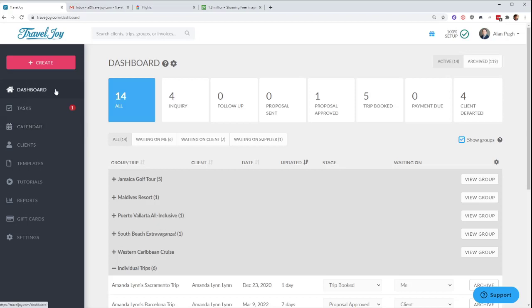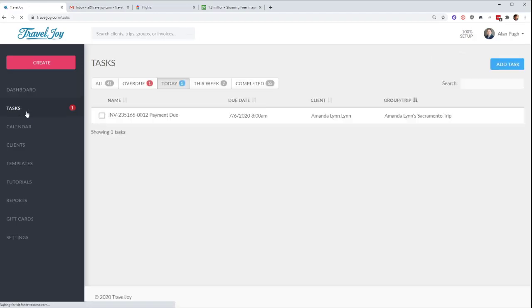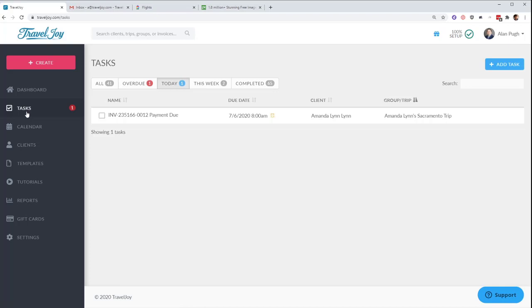Now, of course, we're on the dashboard right now, so you know what that means. We'll go ahead and start with tasks. The way tasks work in TravelJoy is basically on any given trip or group, you will add a task. You will give that task a due date, and you will get an email when that due date is arriving, reminding you about the task. So you will get an email reminder for any task that you set up.